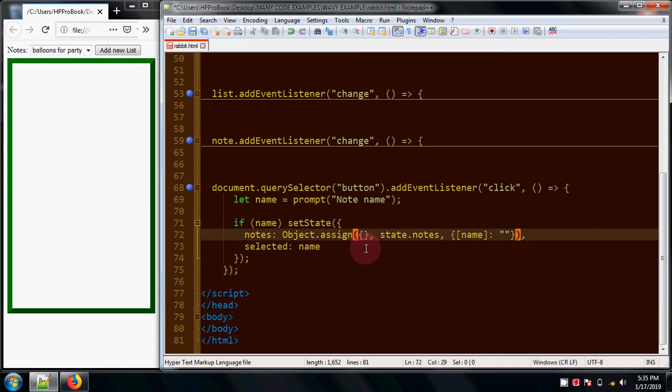Everything in these parentheses. We have an empty object, empty curly braces, comma, state.notes, comma, and then another object in its own curly braces, we have name in square brackets, the colon, and then the empty string as indicated by two double quotes with nothing inside. Again, there's that object. If you look in the parentheses, all of that belongs to Object.assign. This comma separates the second part, selected colon name.